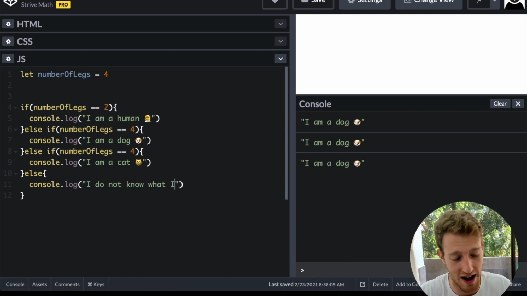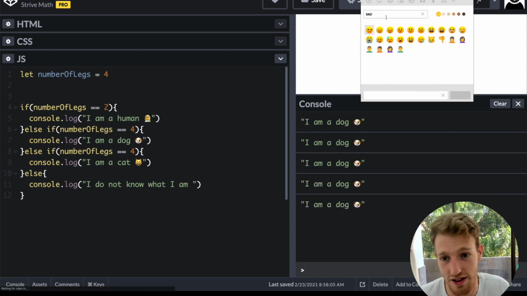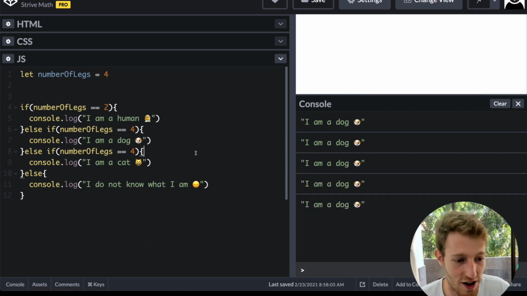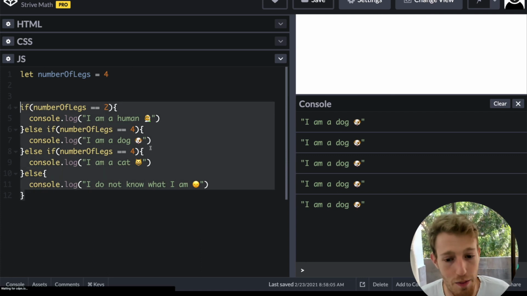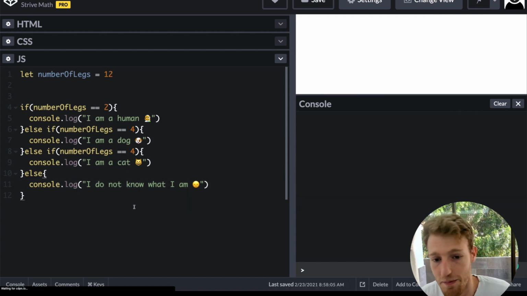That's quite sad. Or it can be. Well, he's getting an existential crisis. Let's find a sad face. Okay, so this is the basic structure now of an if statement, right? So let's put this to 12, and now we should get, "I do not know what I am."